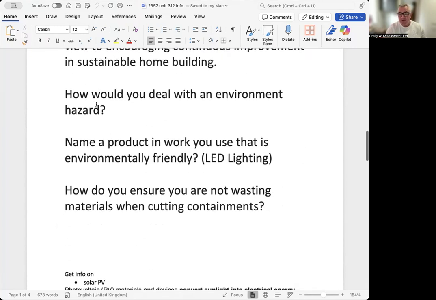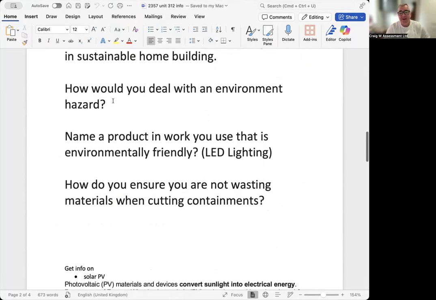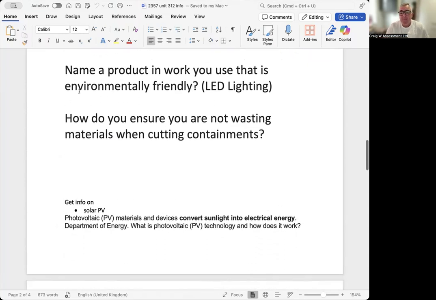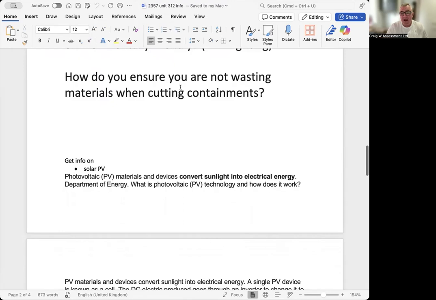The next question is, how would you deal with an environmental hazard? Barrier it off, call your supervisor or call the environment agency maybe. Name a product that you use that is environmentally friendly, LED lighting for example, and how do you ensure you're not wasting materials when cutting containment? Measure twice, cut once is the simple answer to that. Okay, that's the first part of that conversation.